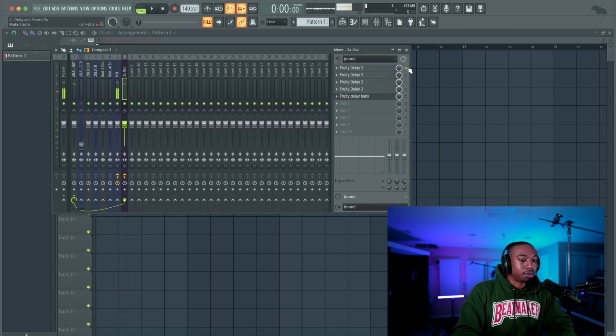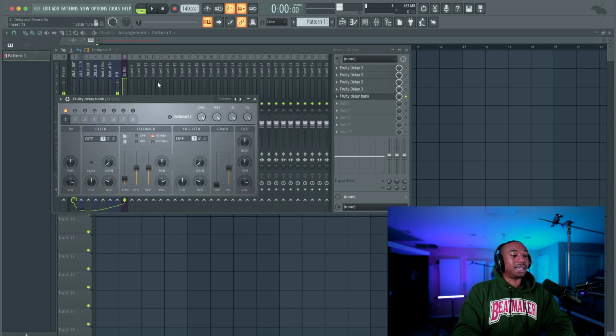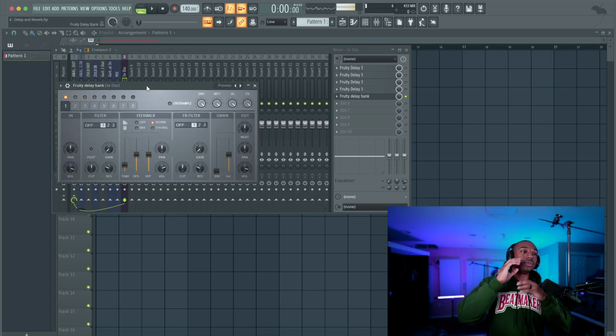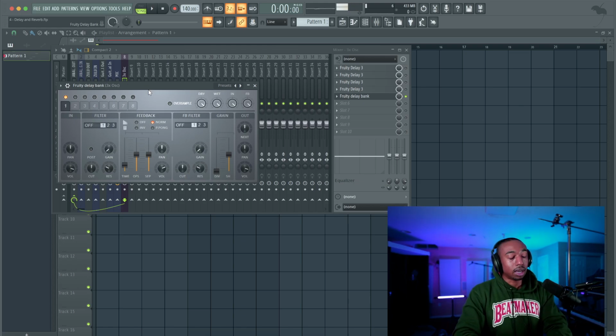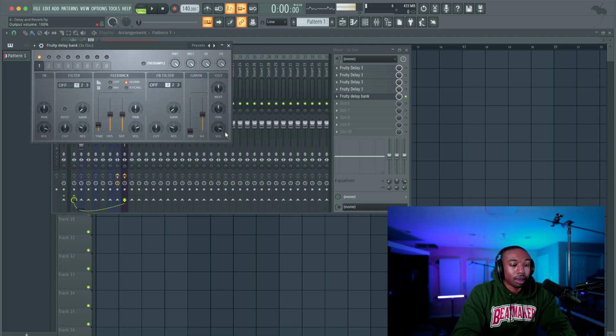Now I'm going to show you how to stack up delays in what's called a delay bank to create pseudo reverb. Again, reverb is a lot of movement. Remember, our sound goes out and it comes back at many different angles. It's not just one angle. So to create that effect in Fruity Delay Bank, what we can do is set different time values per delay.